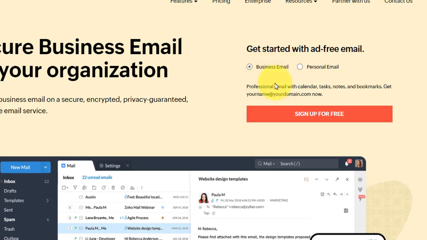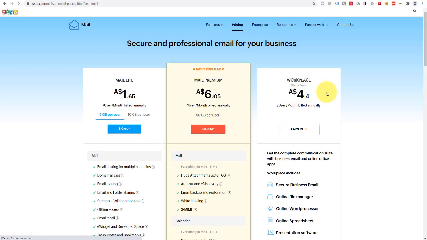Now this will give us up to 5 business email addresses, like info@yourdomainname.com and then sales@yourdomainname.com as an example if you're selling products and services, and then you'll have a couple left for your own. So to get started, you want to click on this sign up for free button here.